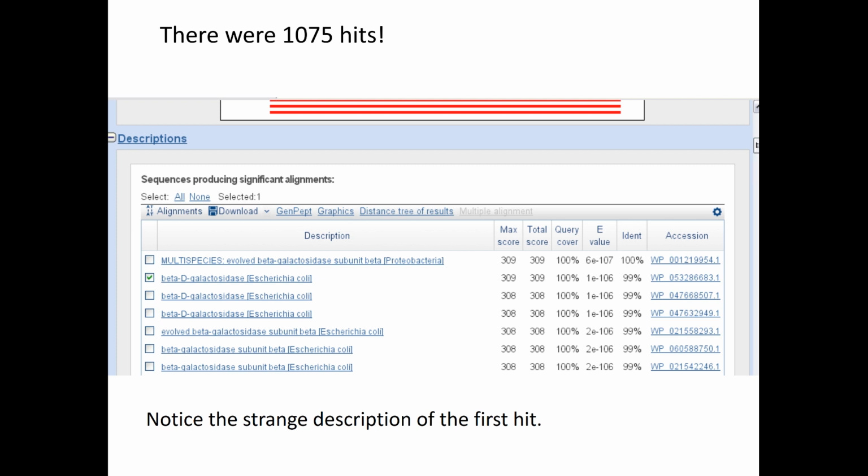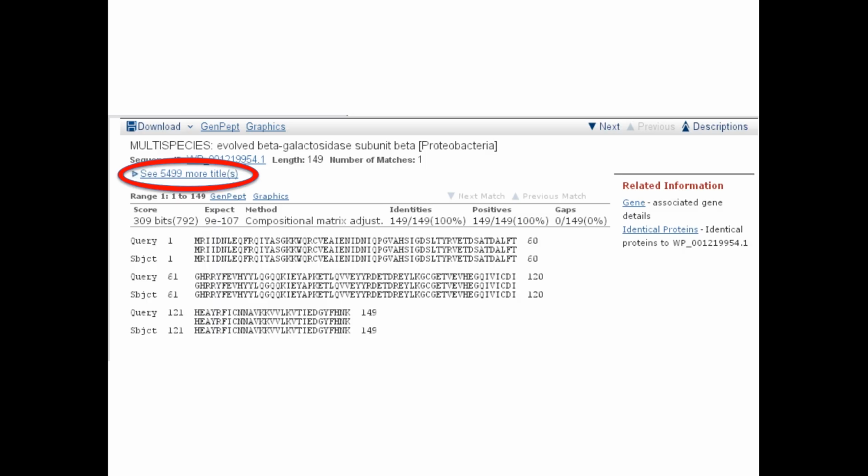What is a multispecies? And the way you find that out is you click on the link to go down to the part of the alignment that shows you an alignment of multispecies. And here it is. Here's your alignment. It's an alignment of a protein with the query with this multispecies sequence, and it's identical to it. But there's this line up here that you've never seen before.